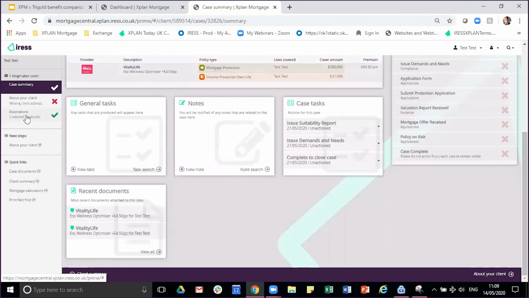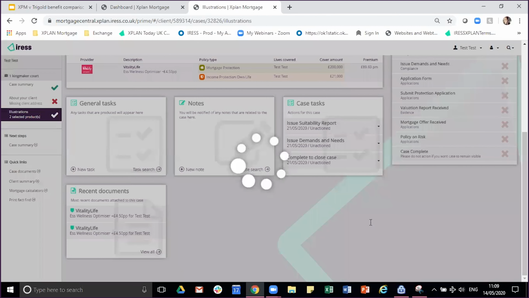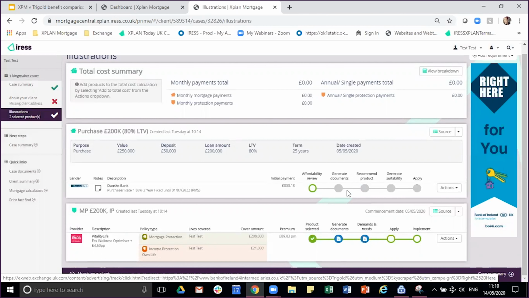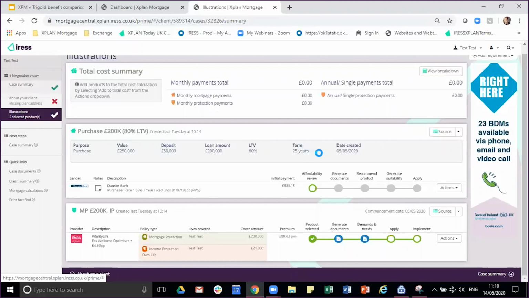And then on the left-hand side, if I go into illustrations, this is where you would be able to generate a suitability letter. You'd also be able to generate a demands and needs letter as well for your client. And it just essentially is like a back office system. So it's about managing your cases, managing your clients. Okay, so that is your cases.